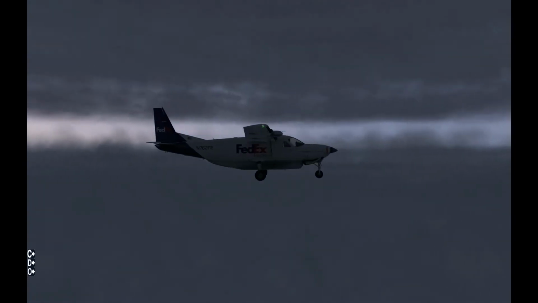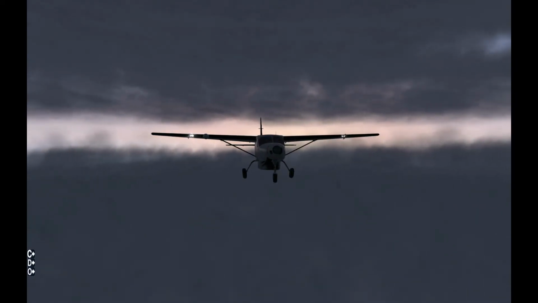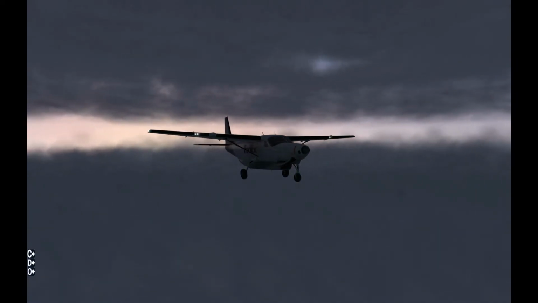And the sun's setting pretty rapidly over here, so the quicker we get on the ground, the better. Alright, cool. It looks like the autopilot and GPS have captured the final approach course. I'm going to turn off autopilot here in a moment and hand fly the rest of the approach.